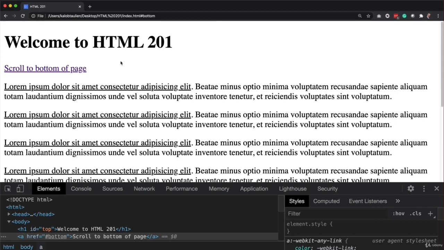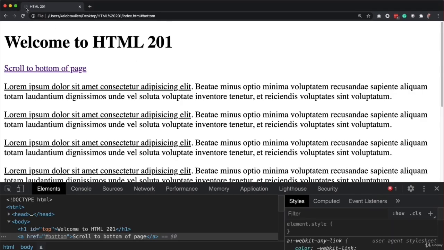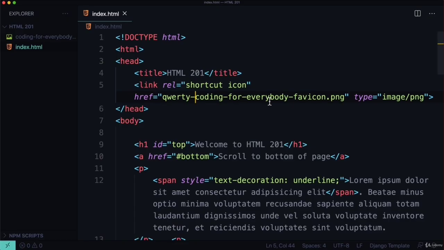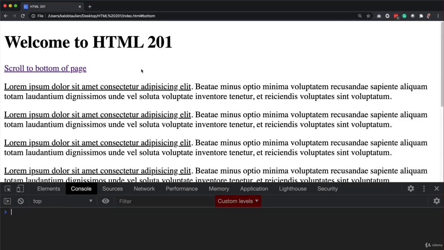Now, if this doesn't show up for you, let's go ahead and do this. QWERTY. It doesn't show up in there, and you can actually see with my inspect tools open, there's one error. If I go over to my console, you can see network error file not found, and it's looking for QWERTY coding for everybody favicon.png, and that just simply does not exist. So if you open up your inspect tools and there's a typo in there or the file doesn't exist, you'll see the error right there. And I'm just going to undo that. And there we go. We have a favicon.